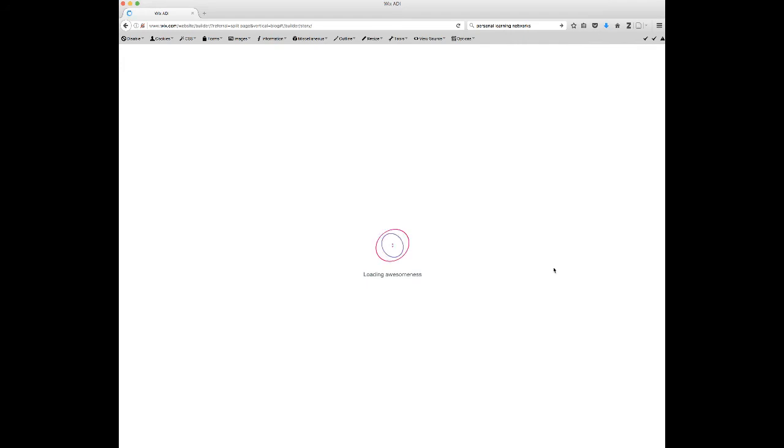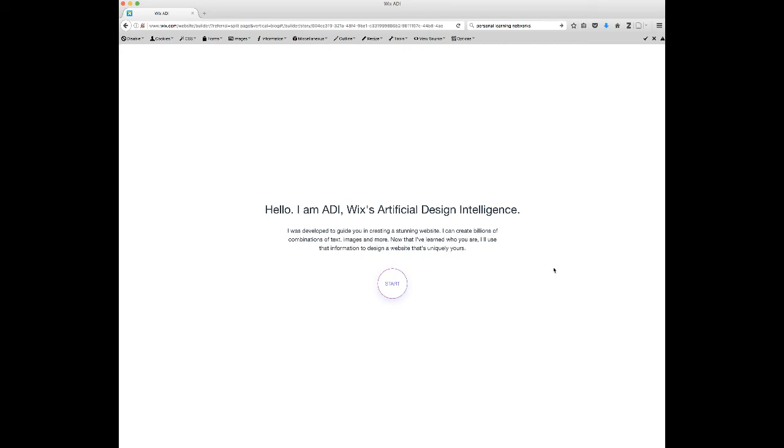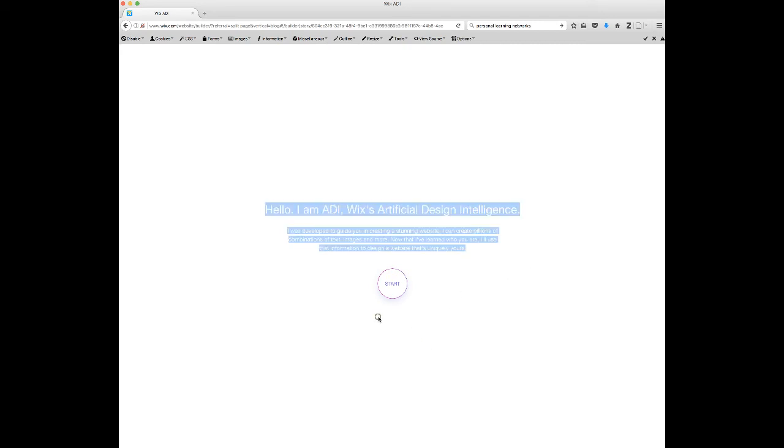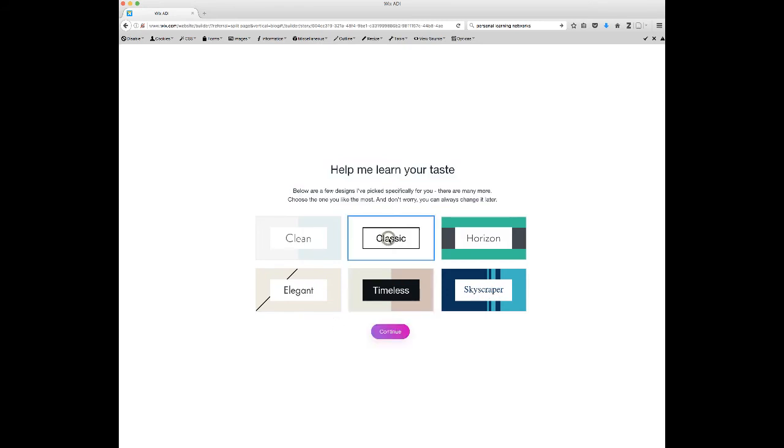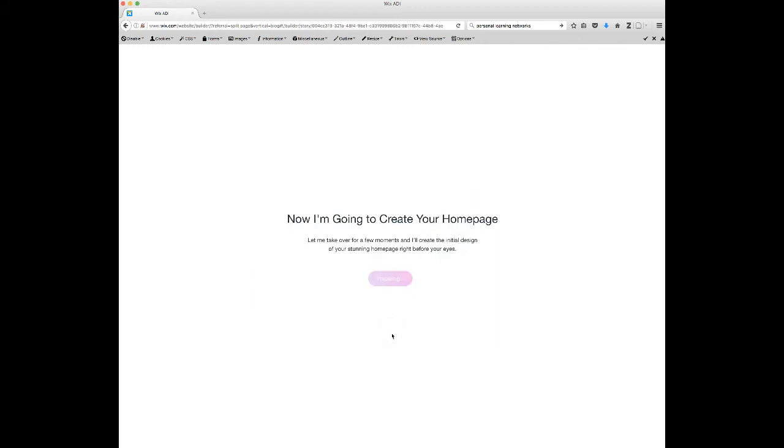And then it begins to go and find themes and functions that might be suitable for your site. So this is basically saying that the Wix website is going to help you. I'm going to click on Start. And then I'm going to select a particular look. So I'm going to go for the classic look, and then continue. And then I'm going to click on Create My Homepage.